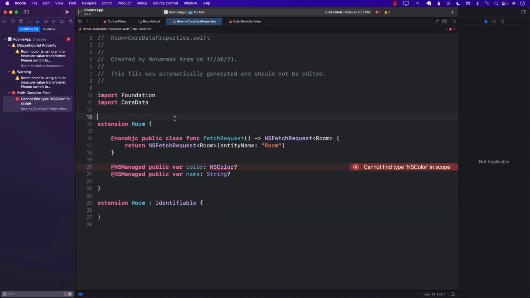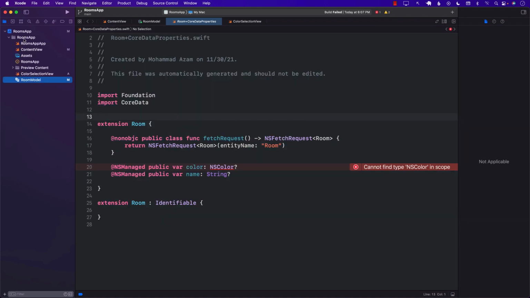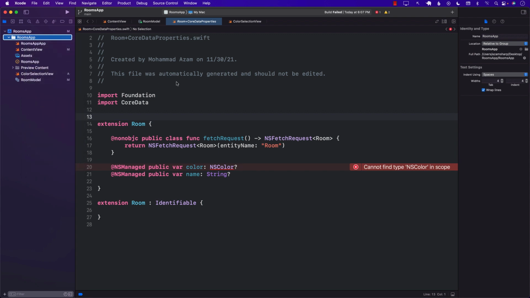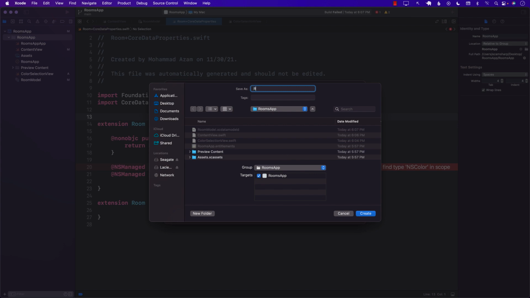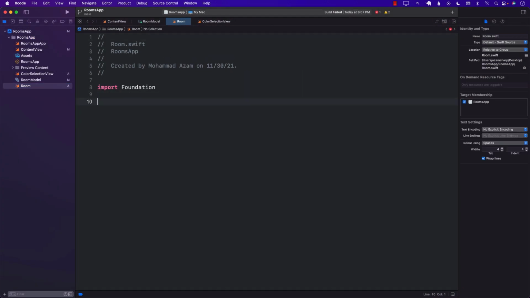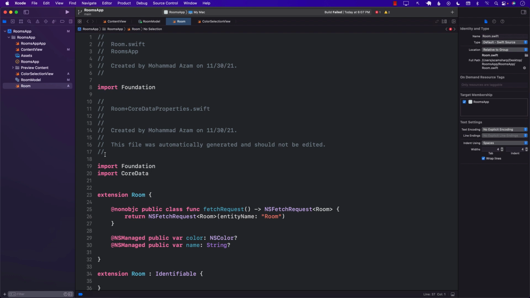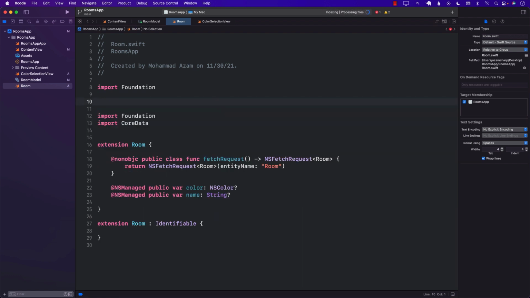So I'm just going to copy all of this stuff. And I'm going to go ahead and create a new file. You can call this file anything you want. This file will be our room file. In other words, we're telling Core Data that, you know what, don't generate any file for us. We will just do it ourselves.